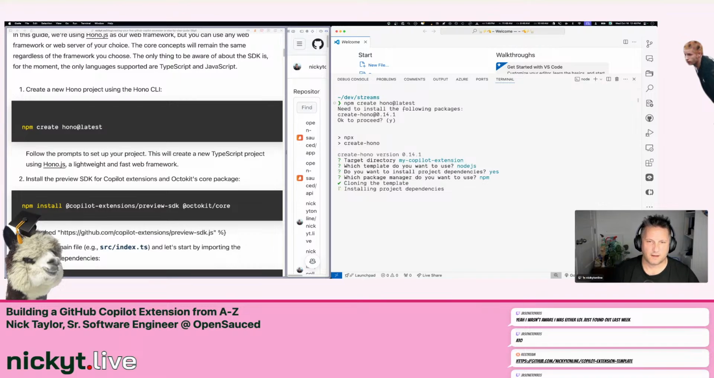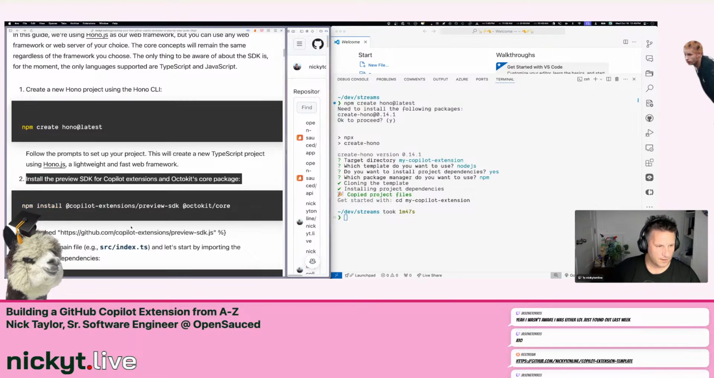So this is just going to install the dependencies, and then we need to install some more. And I'm kind of annoyed why it's not copying this thing. Okay. All right. Let's just do this.